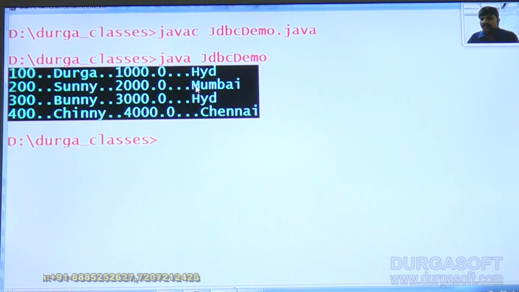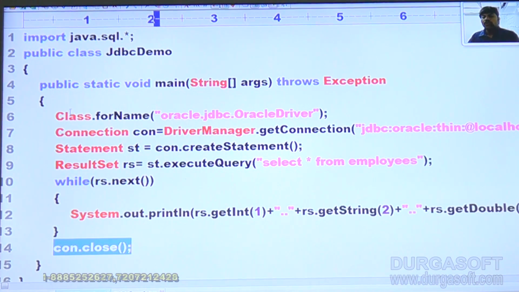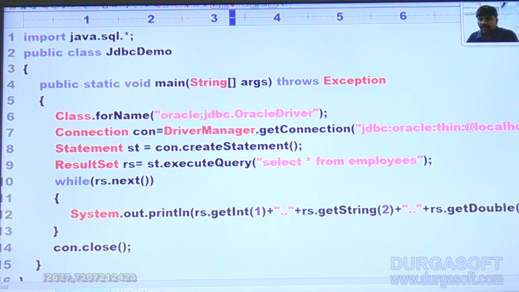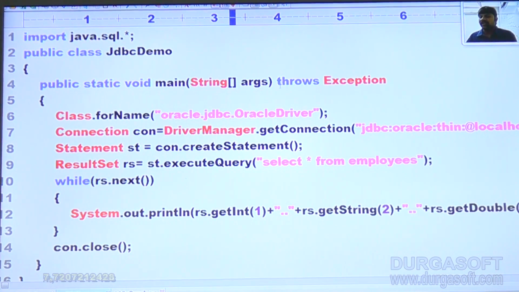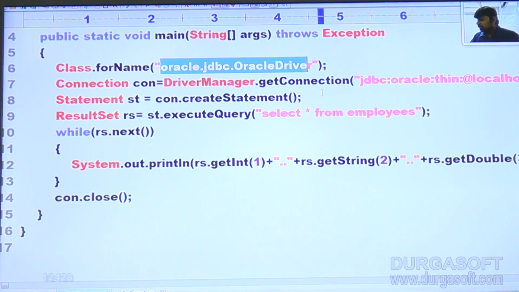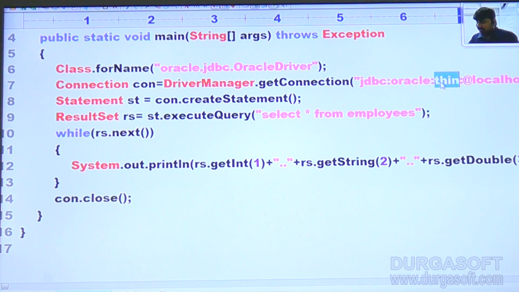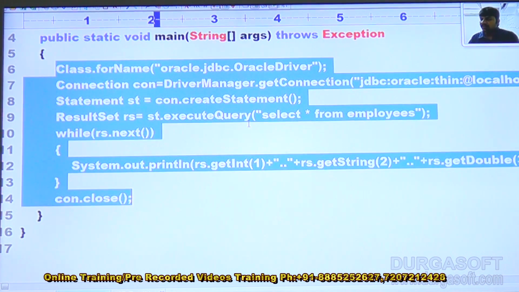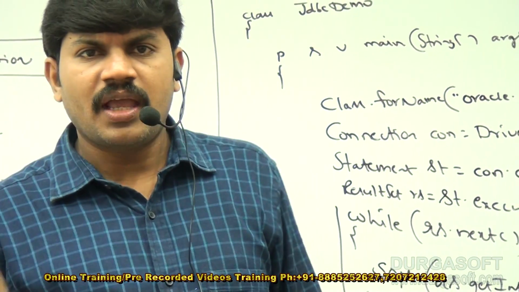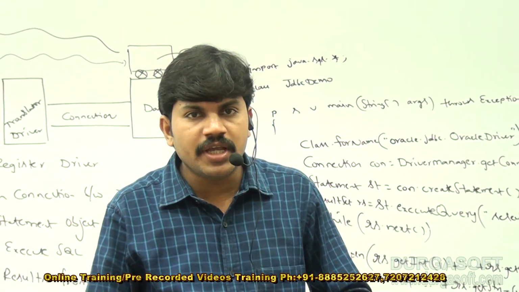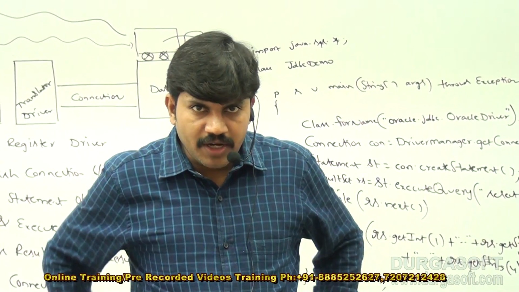This is a simple example, but make sure you don't try to execute this program immediately, because we need to set up small configurations. That part I will discuss next. Don't worry if you don't know about oracle.jdbc.OracleDriver or jdbc:oracle:thin. I don't expect you to know this basic terminology. All these things I will explain in detail in the next videos. My main intention is that you get the overall picture of JDBC from this video, right?